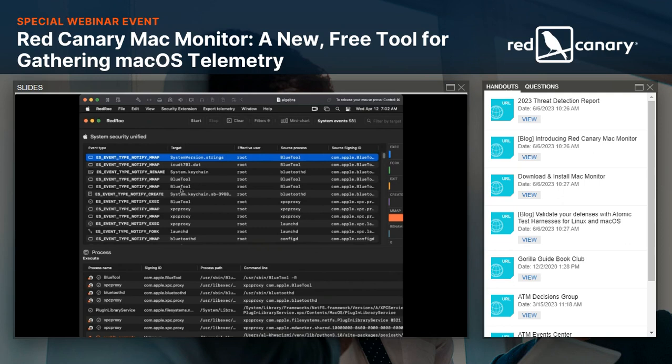In the top left-hand side, you'll see the events table. And this is every single event that was captured during that time frame. You'll see things like process execution, file renames, memory mapping, file creations.